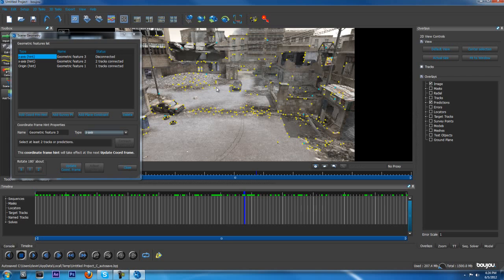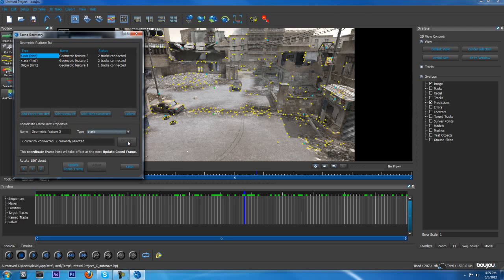Z-axis is pretty much running along the depth. It's pretty much the depth of the scene. Not much else to it. So instead of doing Y, you're actually going to do Z. So I'm going to use these 2 points because it's going across the imaginary plane that you should be thinking of. Alright, so click connect to selected.